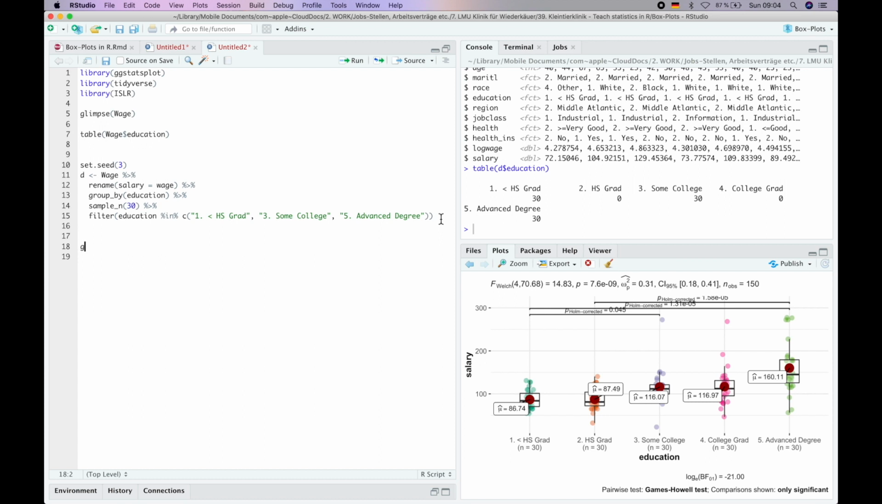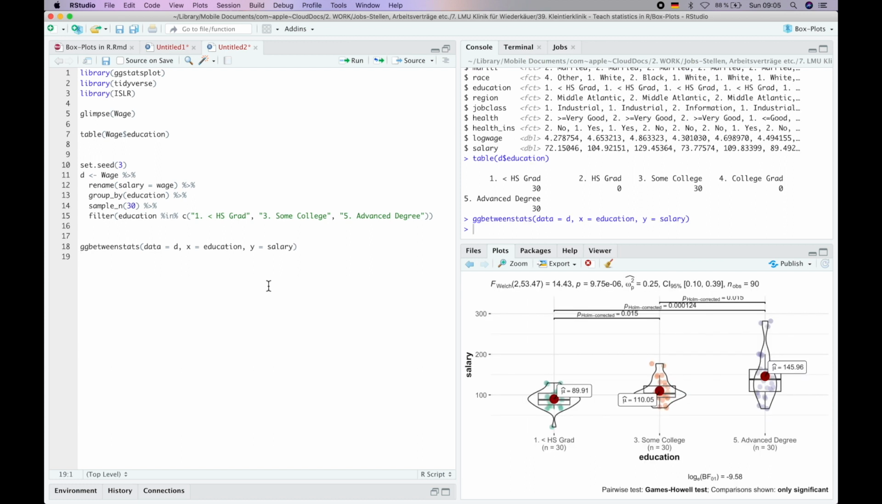So let's produce the first plot with our ggbetweenstats function. We only need 3 arguments for starters. Data, which is our D. We also need the x argument, which is our variable education. And we need salary, which we put on the Y axis. And if we execute this code, we will get this plot.